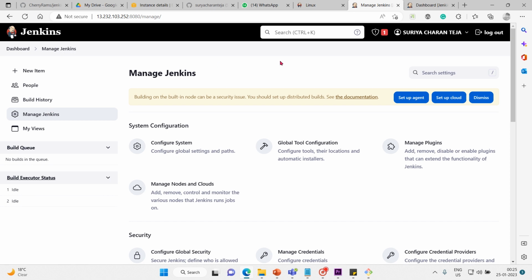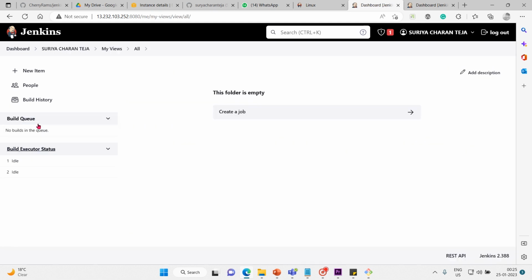Then we have Manage Jenkins. This page is very important. Before we come to the Manage Jenkins item in the vertical menu bar, I will go to My Views first, because it's similar. In My Views, whatever pipelines you built will be reflected here. You can click on build history, which is specifically related to that. These are the pipelines built by Surya Charan Teja, this account, because in this Jenkins server you can have multiple accounts. Multiple accounts can create their own pipelines, and each pipeline is specific to that account.